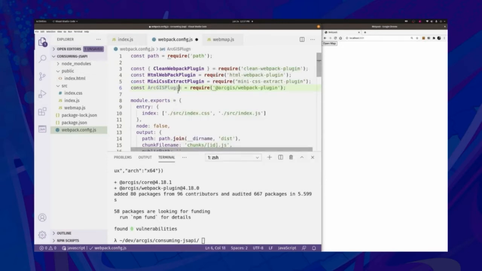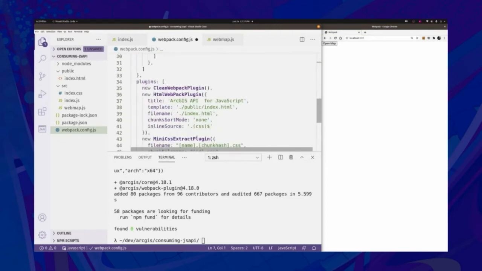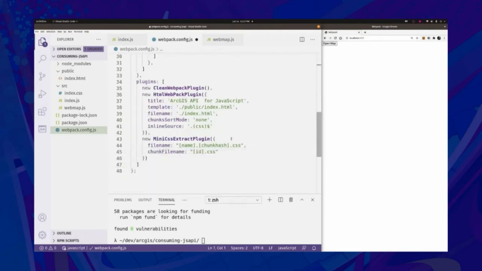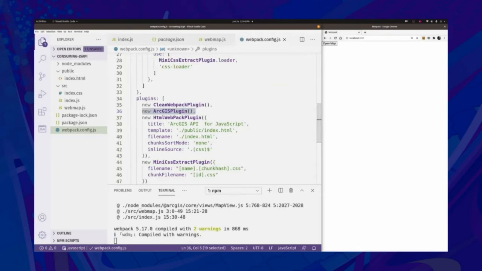I spell that right. Okay, now we'll come down to where the plugins are. Make a little bit more room here. And after the clean plugin, I'll go ahead and initiate it. And that's all I need to do here. All right, so that's pretty straightforward.